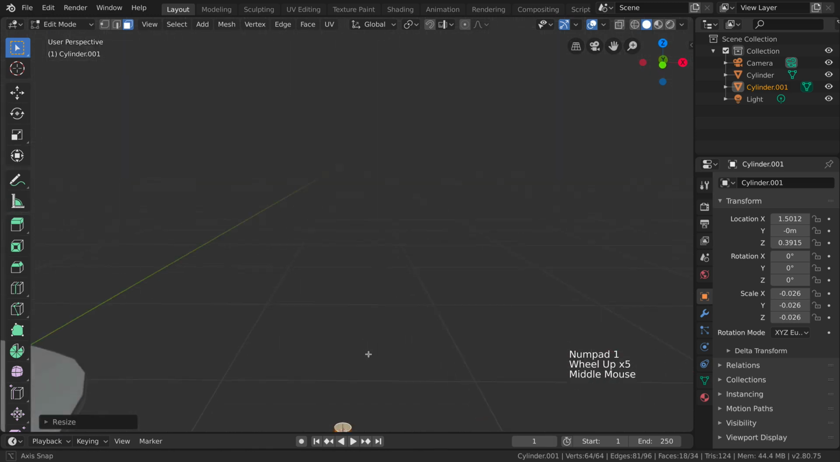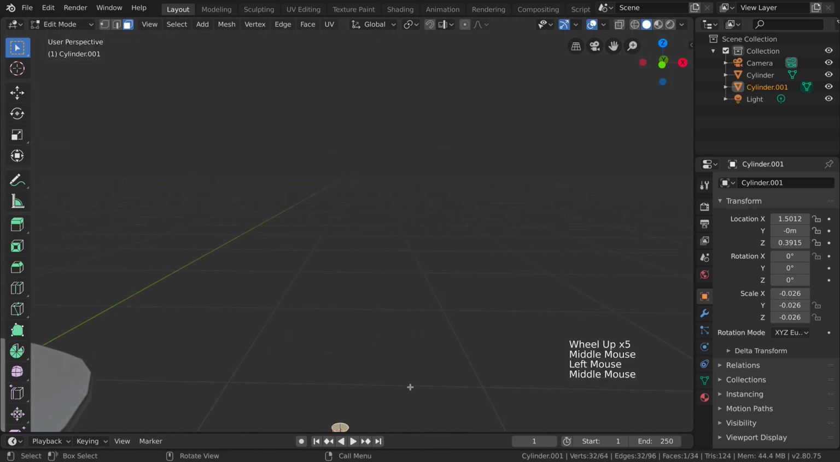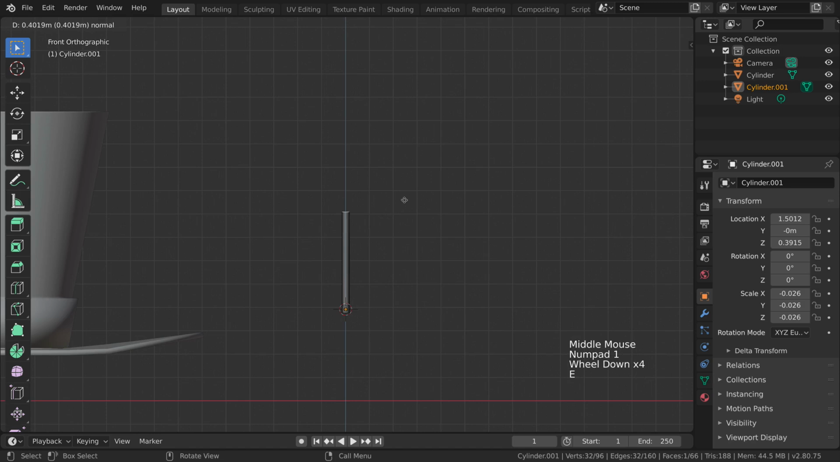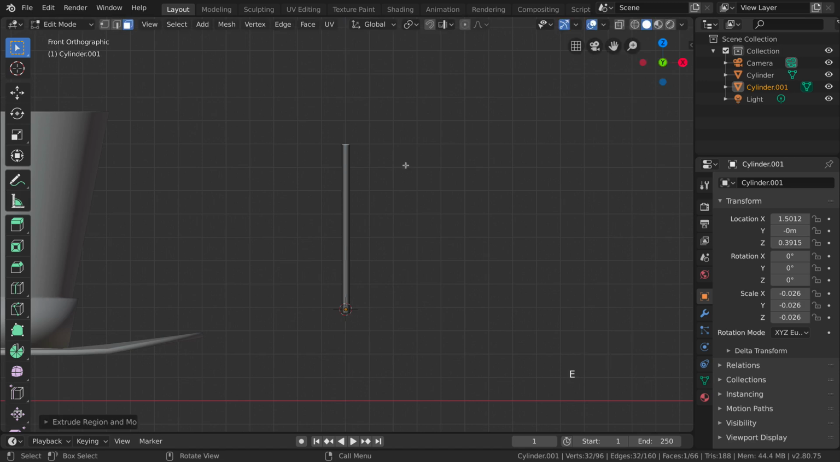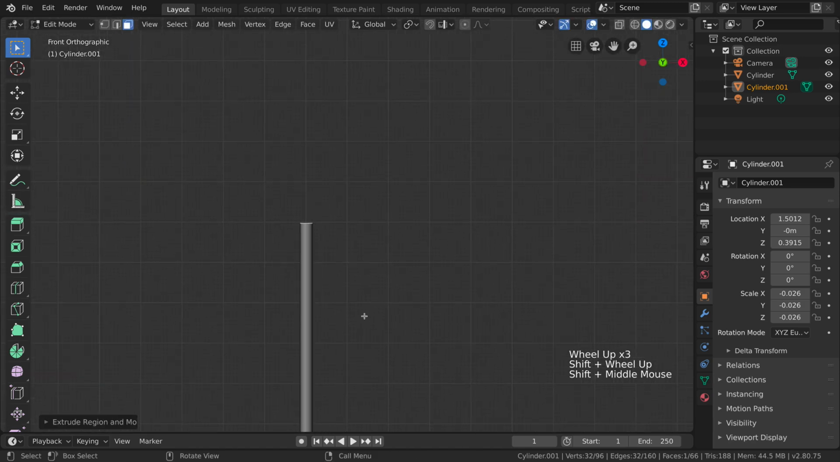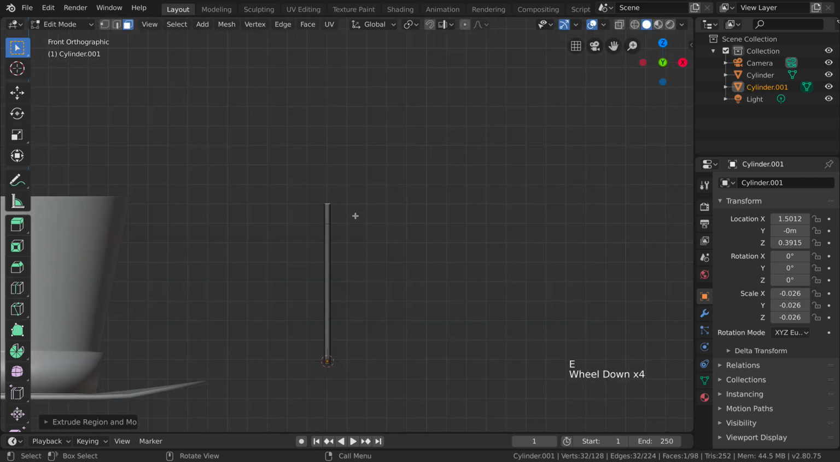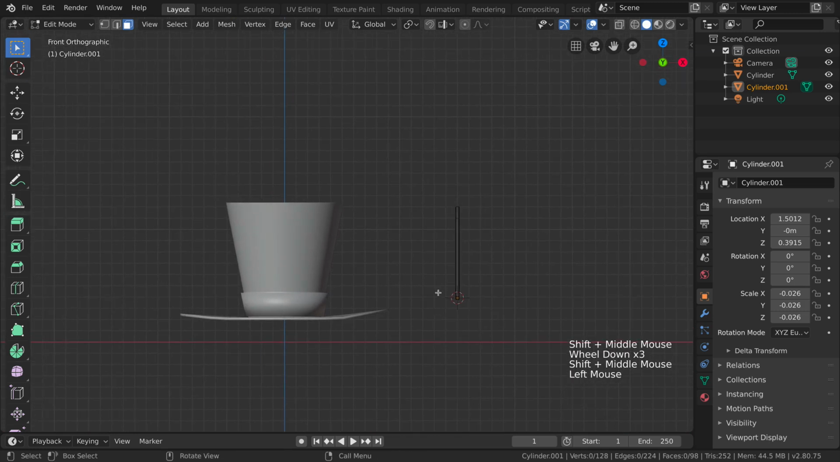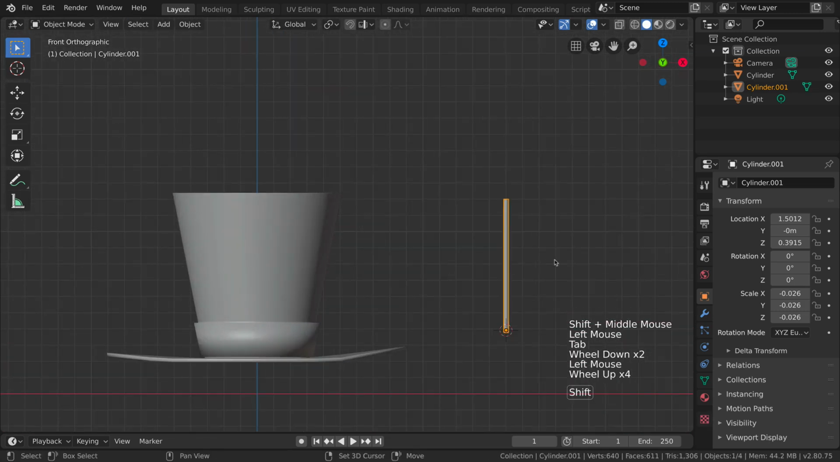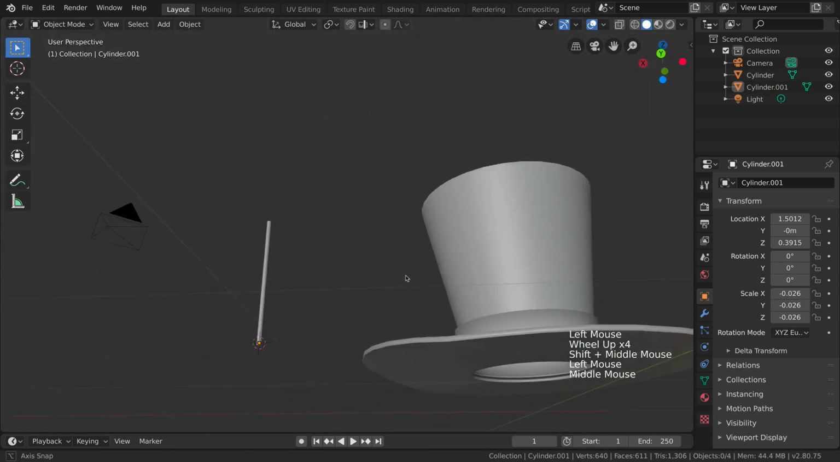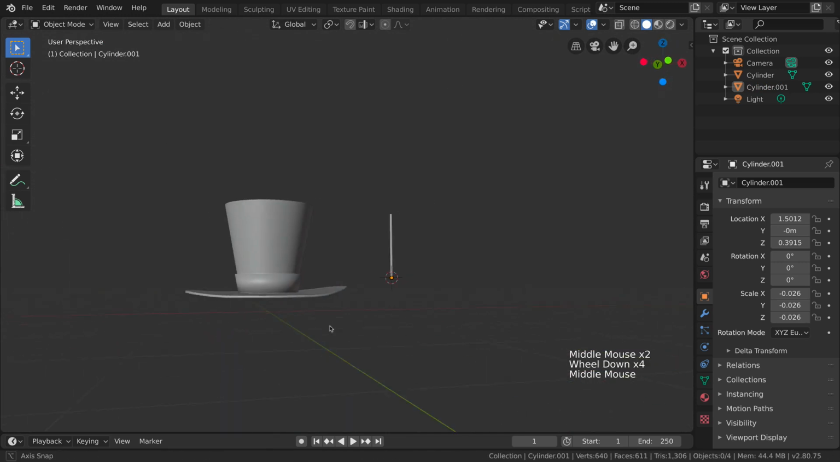And once I'm done with that, I'm going to select this top face and extrude it to here. And then I'm going to extrude it once more to here, because on our wand we want to have a white part here and then the black part is going to be here. Okay, if we go out of edit mode, we will see our wand and our hat here.